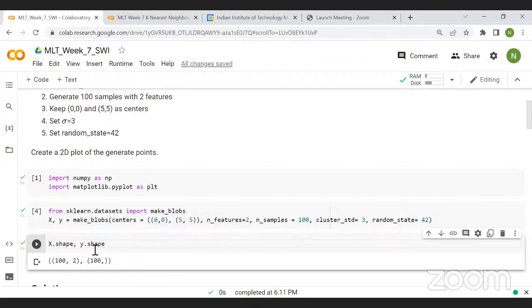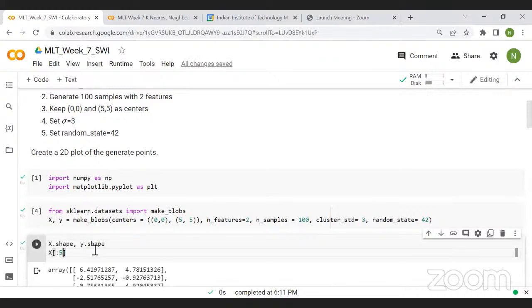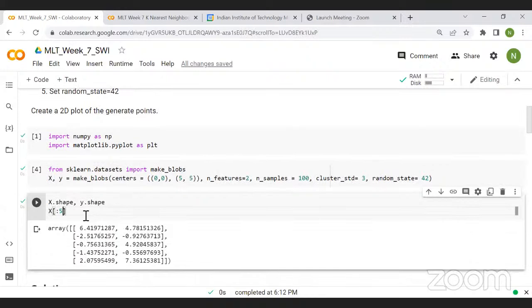And let's see what are your examples in this. So let's print the first 5 examples. So these are your first 5 examples, and if we also print their labels. So look, the first example is centered at 6.4 and 4.7, and it belongs to class 1, right?